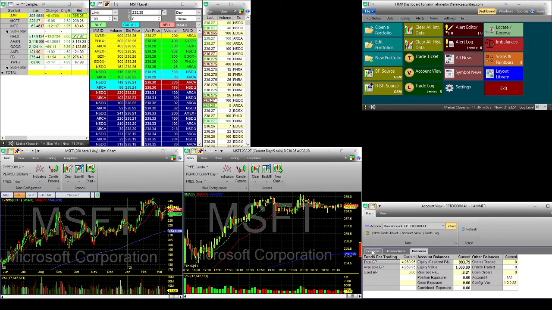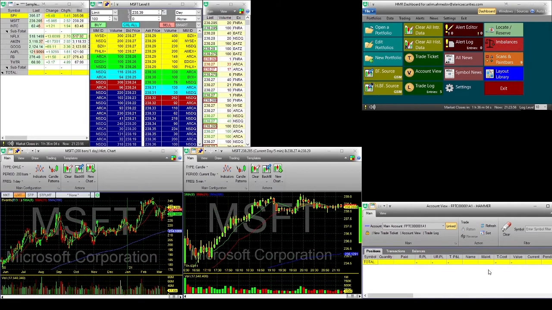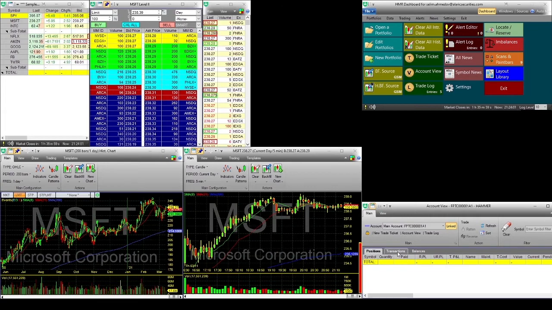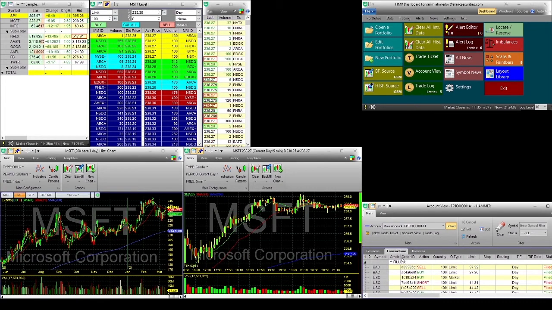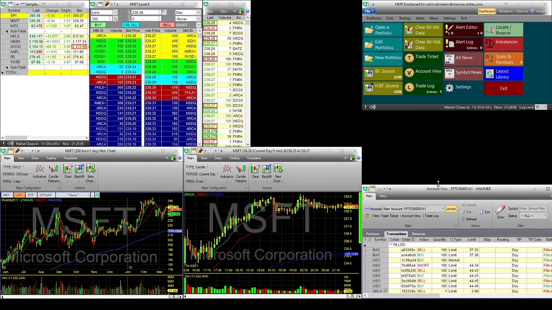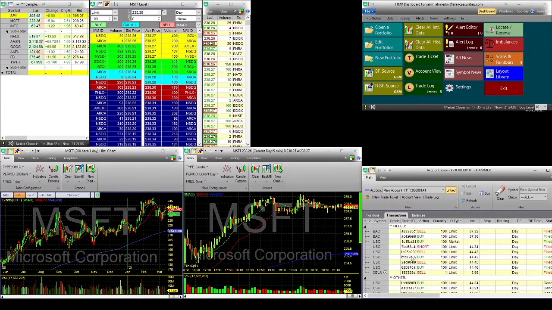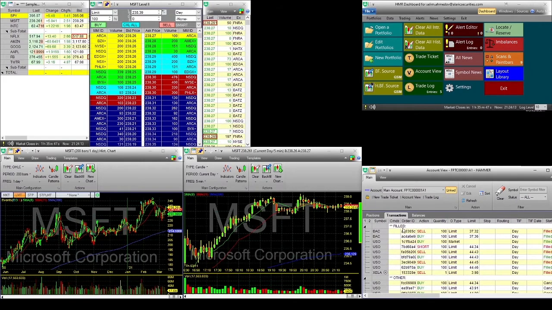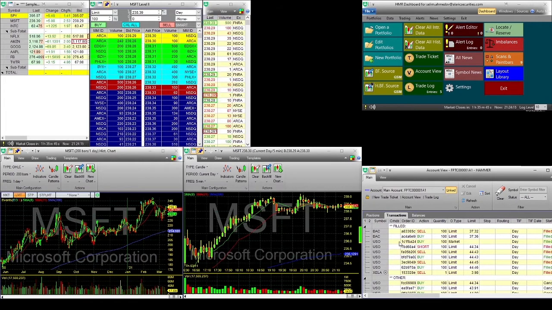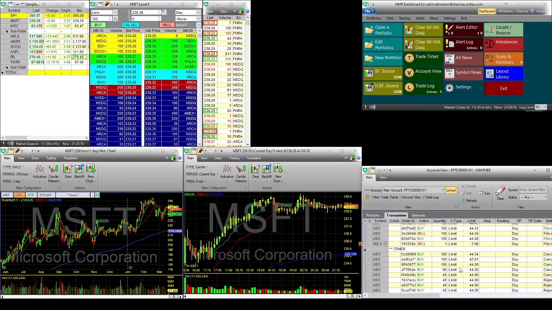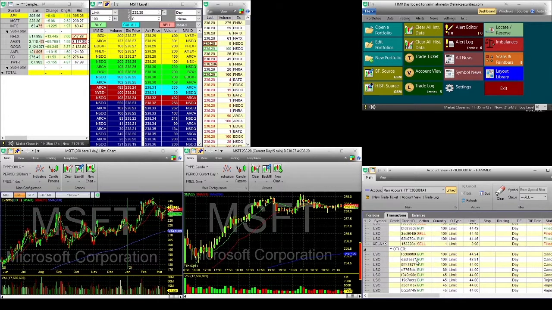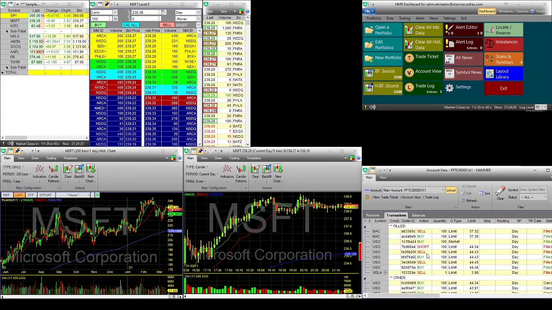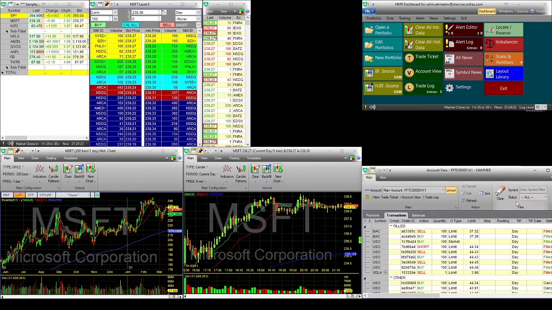Here we have a Positions tab, which shows the open positions. There is nothing here because I have no open positions. It has a Transactions tab where all my transactions for the day can be seen. For example, in the top section are the filled orders. Remaining cancels and rejects are in the bottom part.